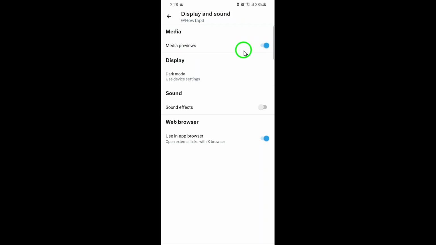With media previews enabled, images and videos will automatically show up in your feed, helping you browse faster and enjoy a richer media experience on X.